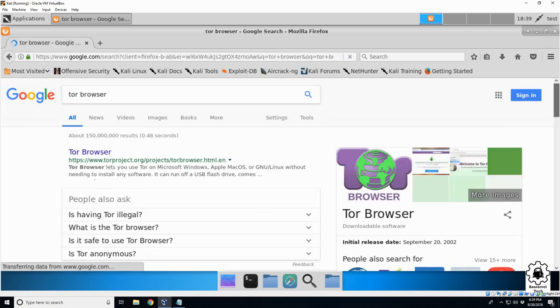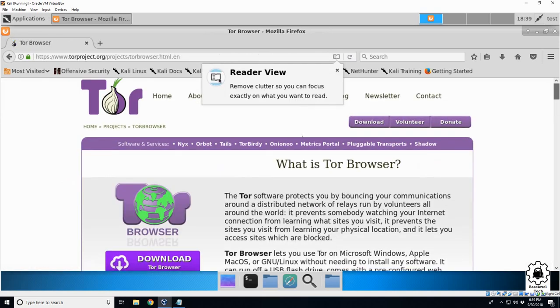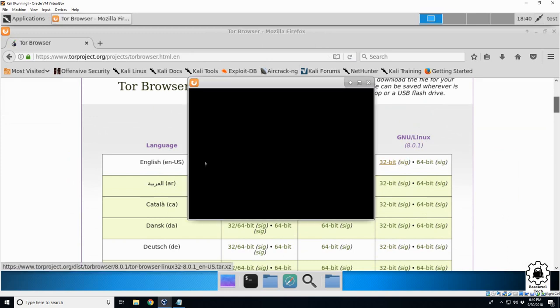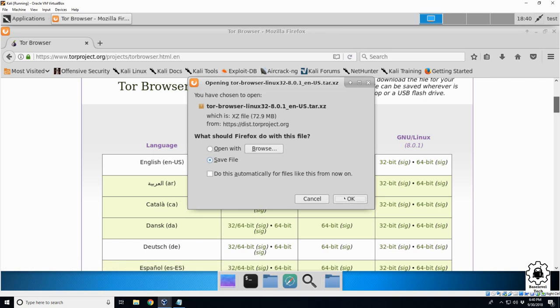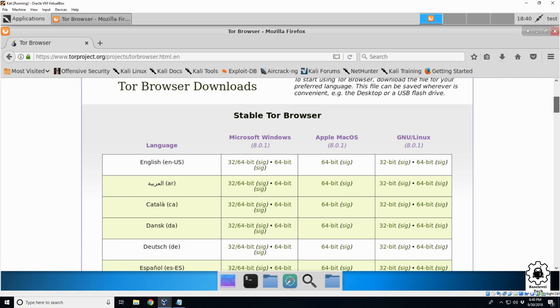Okay, so there we go. I'll have a link down below for the Tor site. And scroll down, select your language, for us, English. And this is a 32-bit machine, so we'll download just the 32-bit version. And we want to save it. Pretty quick, 72 meg. Alright, and that's it for this part.